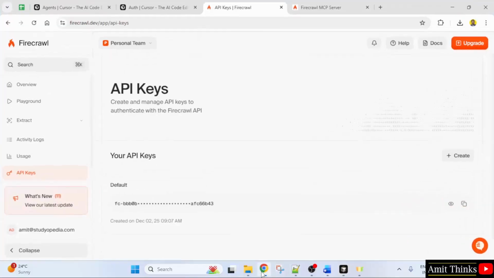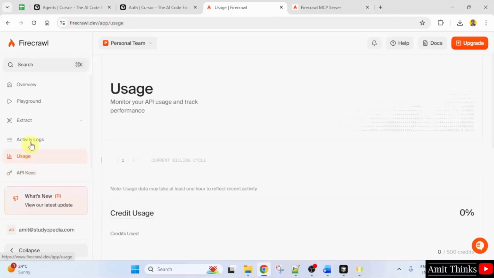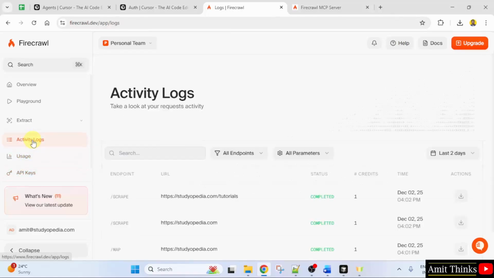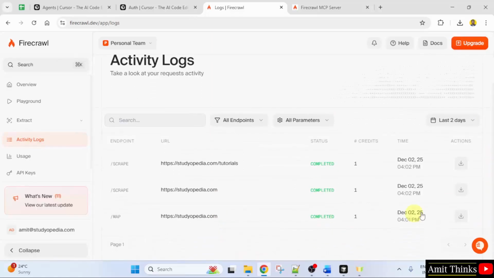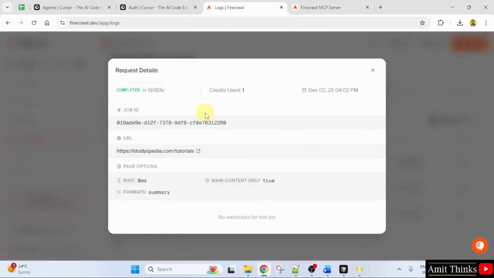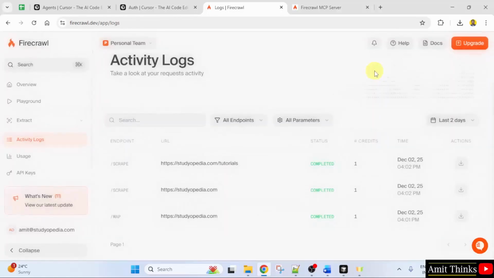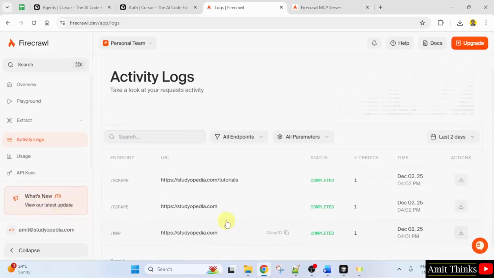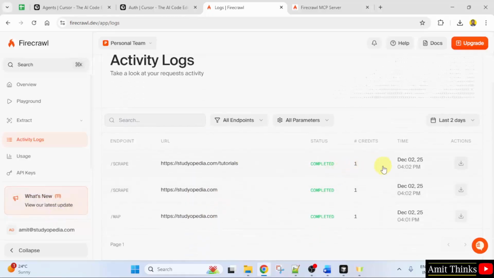Okay, now let us go to our firecrawl, click usage and then activity logs. Here it is, you can see we used it today, and this is the web scraping provided. From here you can download it in Markdown or JSON. Okay, so here is the detail. I'll close this. It is providing us the credits used. We are having some free credits under the free account, and this is what we are getting right now. The time is also visible, the endpoint as well as the URL.